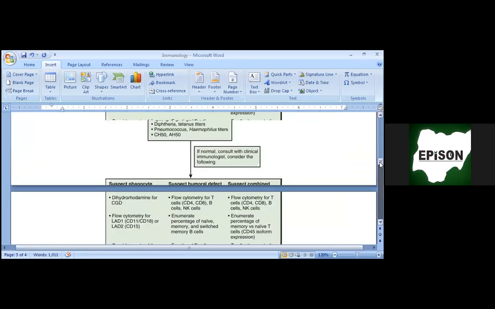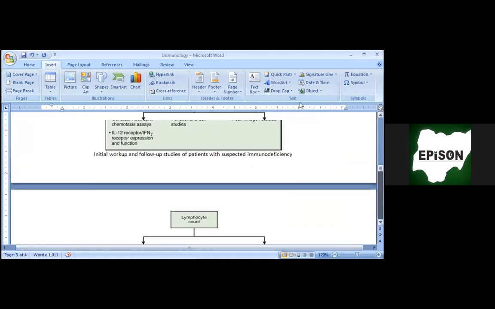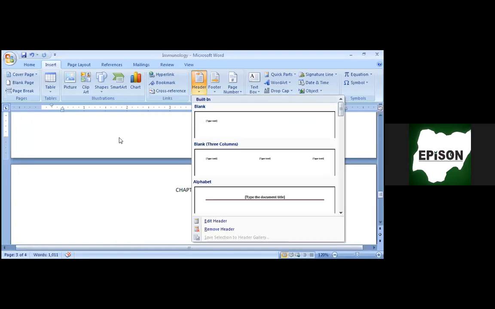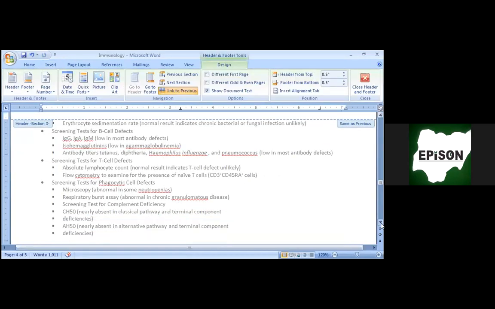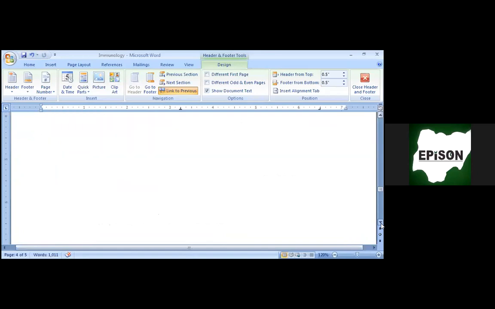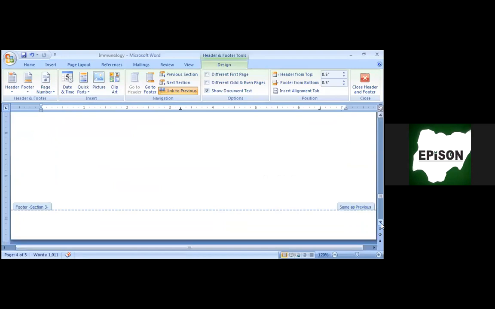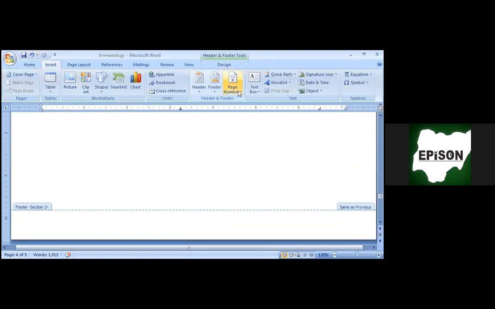Okay, can you click on your header or your footer? Your footers or your headers are not visible. The arrows underneath it. Okay, so let's go to the footer. Let's repeat the process. Let's insert it again. Insert page numbers.